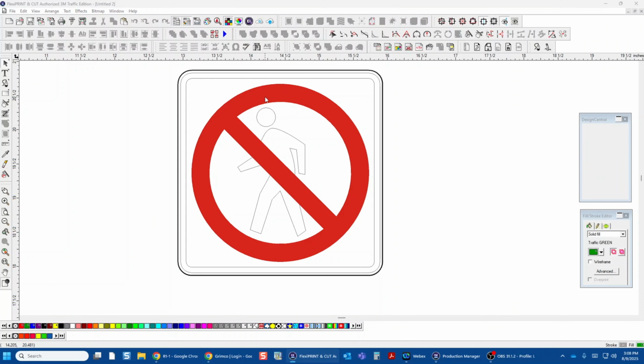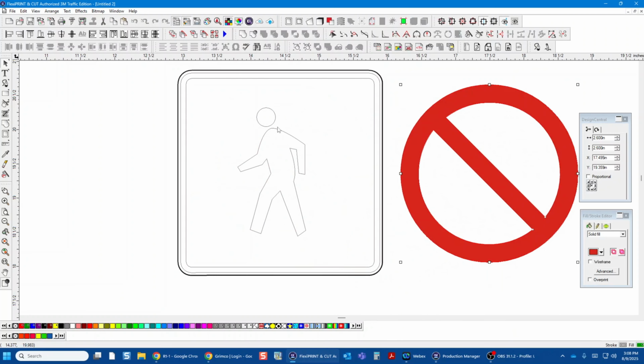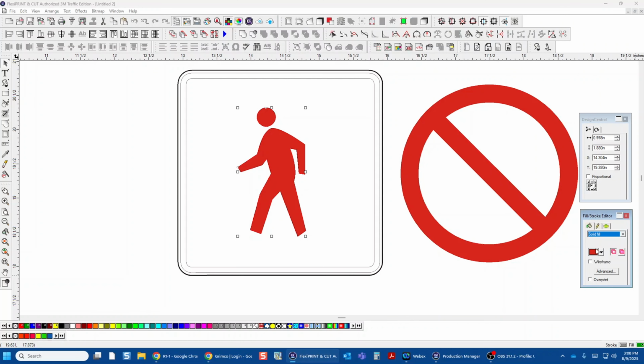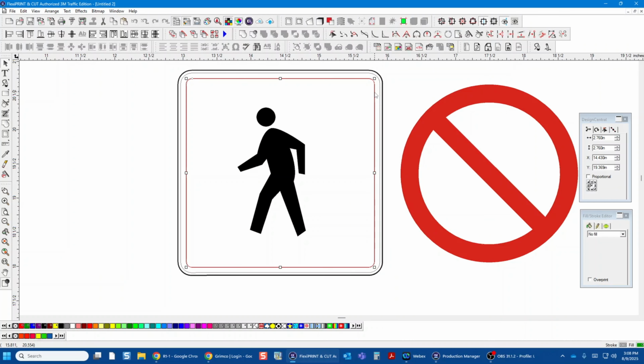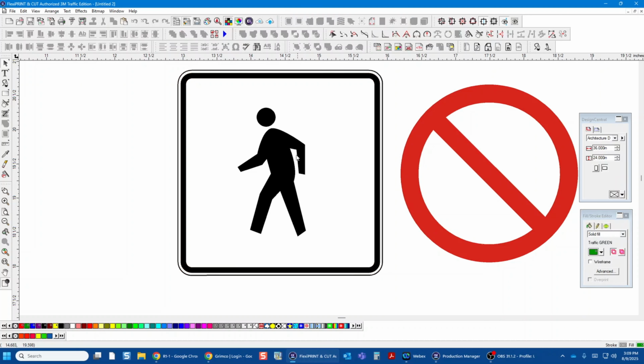So I have the red slash, and I'm going to group all that together. And then I have the ped here, and I am going to give him a solid fill, a black fill. And we have this outside border, but see, it's single line. So I'll hold my shift key and join those together, and give those a solid fill. And then I'm just going to group these all together.